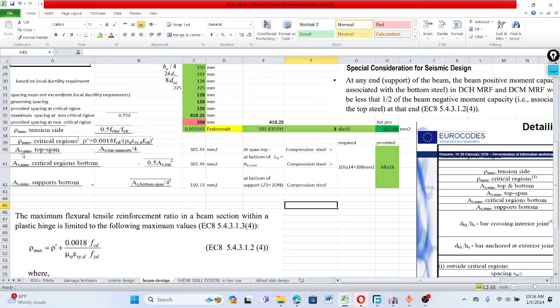At this one, that means the area of steel minimum at the top of the span is equal to the area of the top support divided by 4. That means 25%. We need to use at least 25% of the support moment reinforcement at the top part of the span, that means at the compression zone.